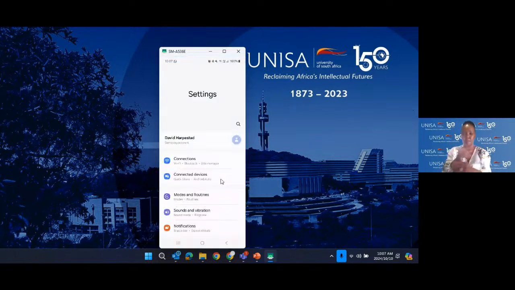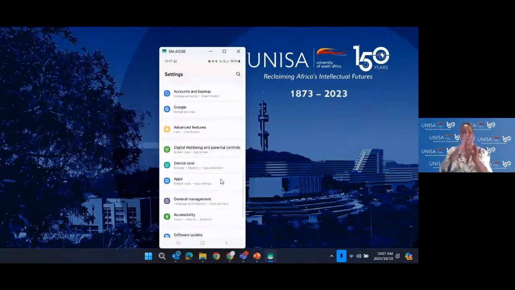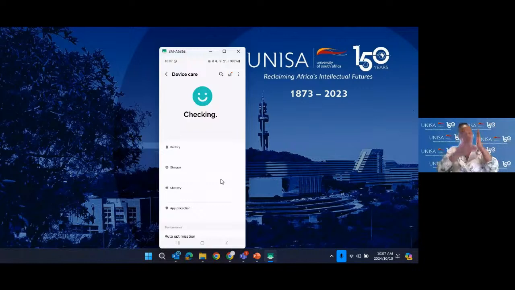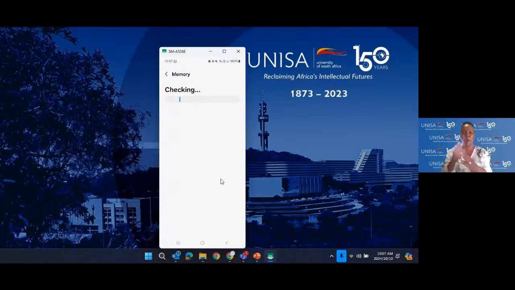So you go to your settings, then you just scroll down, and for a Samsung, you will find device care. It looks something like this. And yesterday we did show you about the battery, so mine is fully charged, the storage, how much space we've got, the memory, how to clear that memory just to get your device working as efficiently as possible.